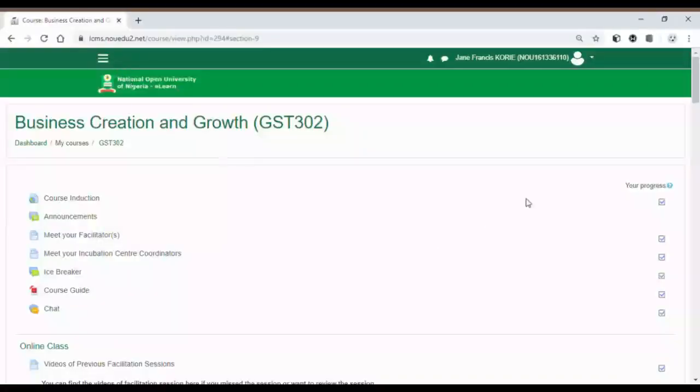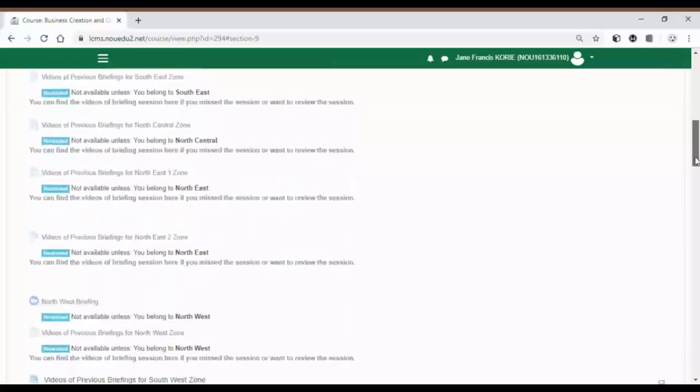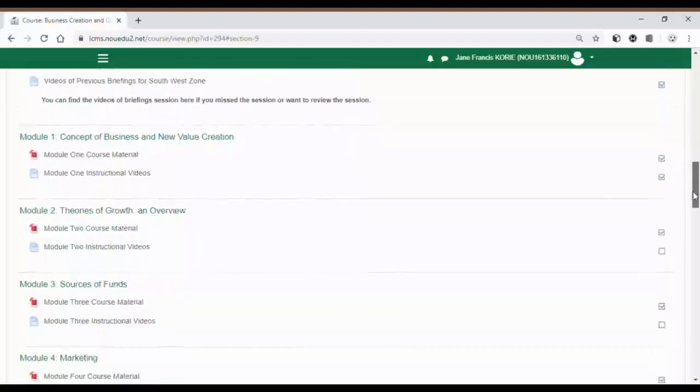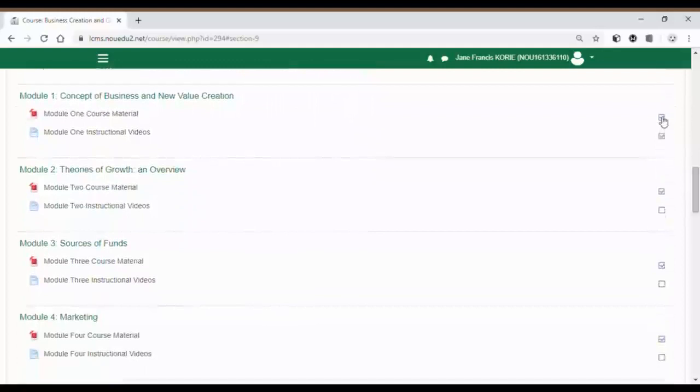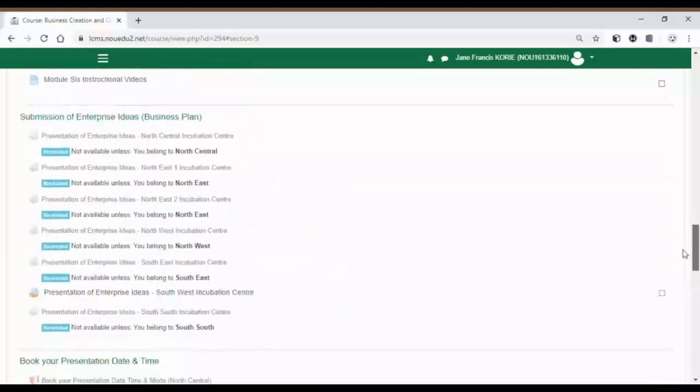So when you log in, this is the final step to uploading your business plan. When you log in, make sure these boxes are ticked just by clicking on them, or touch them if you are using a phone. At the bottom, especially these course materials. Then you scroll down to submission, not booking of presentation. After submission, you can switch it anyway.